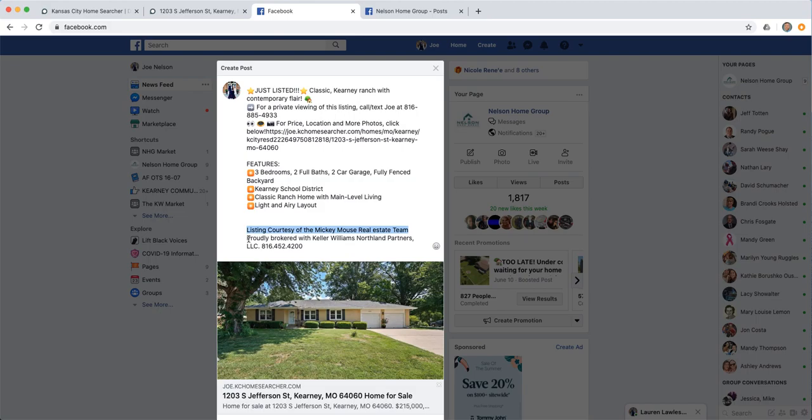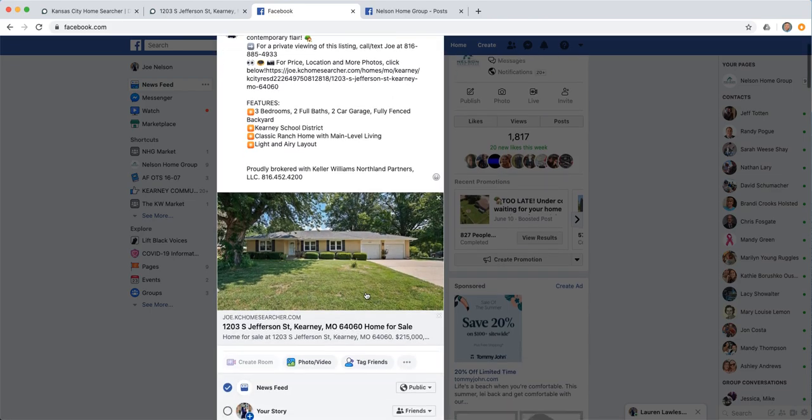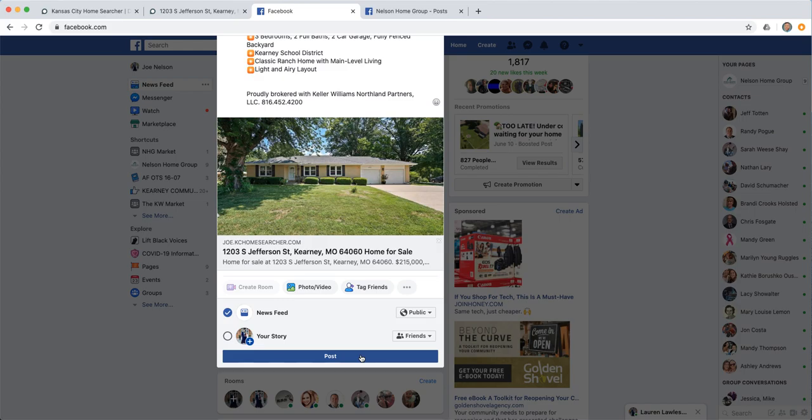But you always need to have this "proudly brokered with" and put the name of the brokerage and the brokerage's phone number. Okay. So I'm going to take that back out. It would be ready to post and I would just literally hit post. Okay.